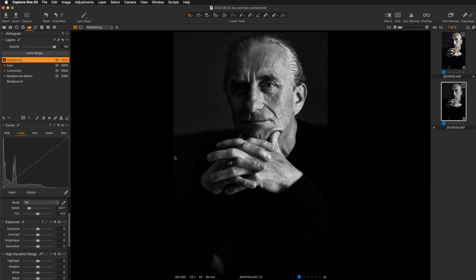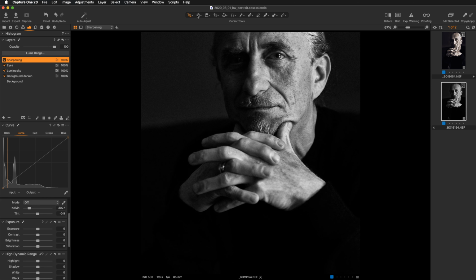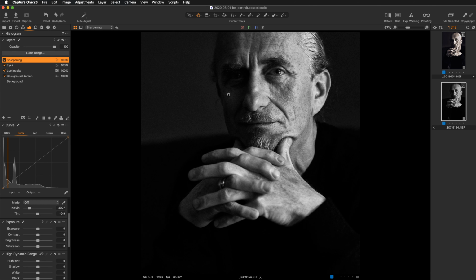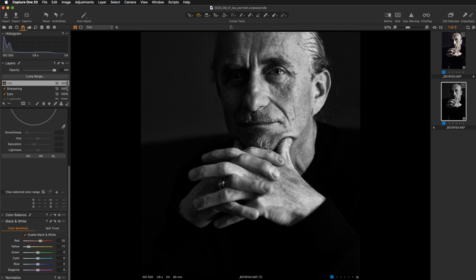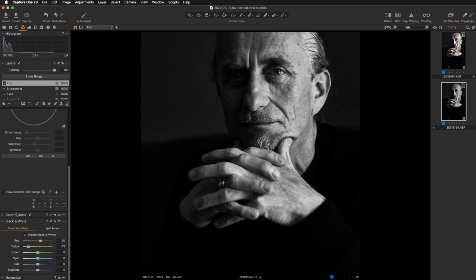I want to take it a step further, and I want to show you super quick how you can add a tint, how you can tint a black and white image with the color balance tool in Capture One. This is super easy, super fun, and I'm sure you will like it. Let's add a new fill adjustment layer, and let's just rename it to tint. So here all you need to do is to just jump over to the color tab, and let's find our color balance tool. Here it is.